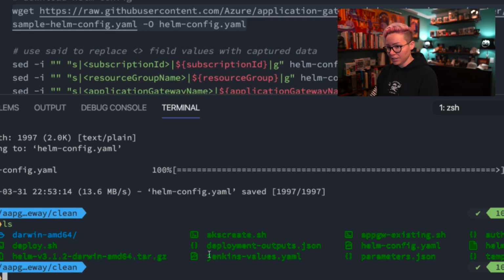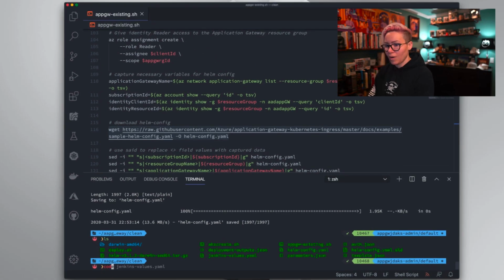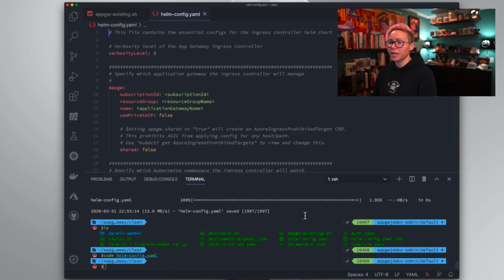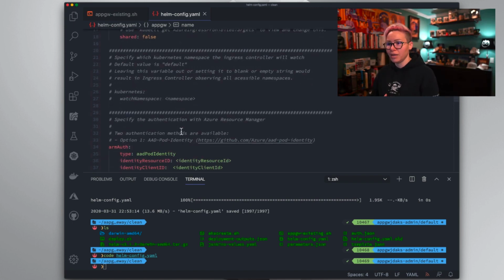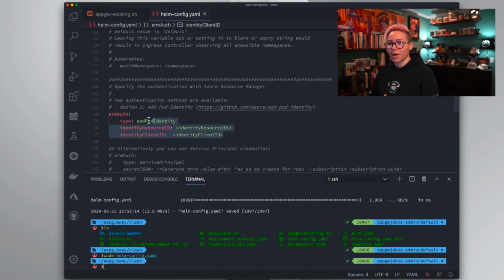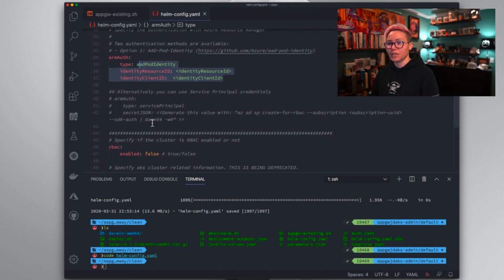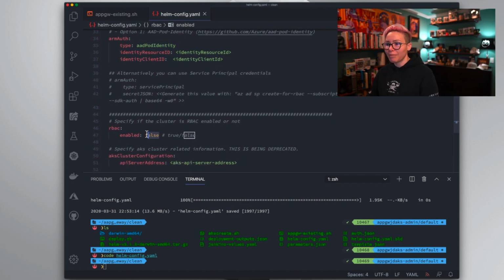We can do an ls, and now we should see a helm config.yaml right here. So we'll go ahead and use code to open up our Helm config. You'll notice that we have a few things that we need to fill in: our subscription ID, our resource group, application gateway. We also need to fill out our AAD pod identity information, because again, this is what our Kubernetes cluster is going to use.